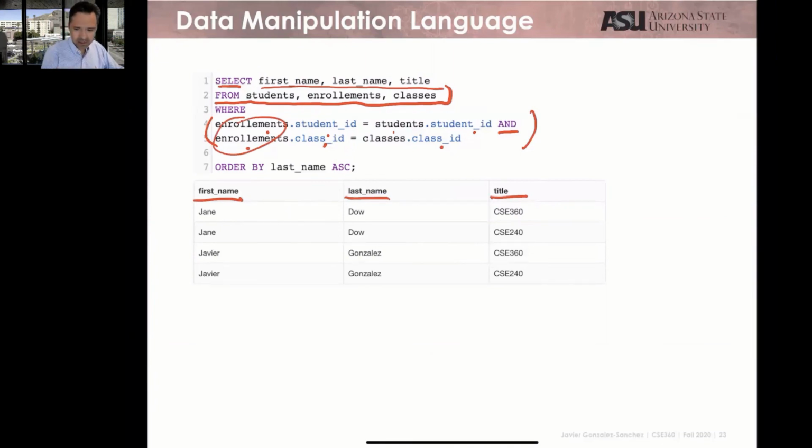What I want is the name of the people, and what I want is the name of the classes. What I want is to show this to my user, and my user does not know or remember the IDs. So looking to the enrollment table and checking this 1, 1, 1, 2, 2, 3, 4 is not useful. What I want with a particular select is, you know what? Jane Doe is taking 360, Jane Doe is also taking 240, and Javier Gonzalez is taking 360 and 240. One select, 3 tables, get the information.